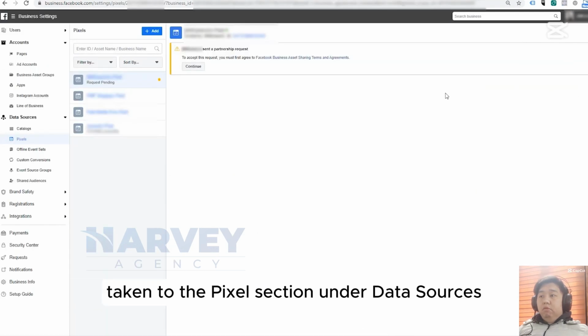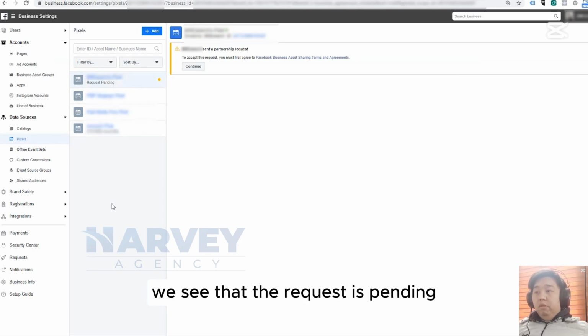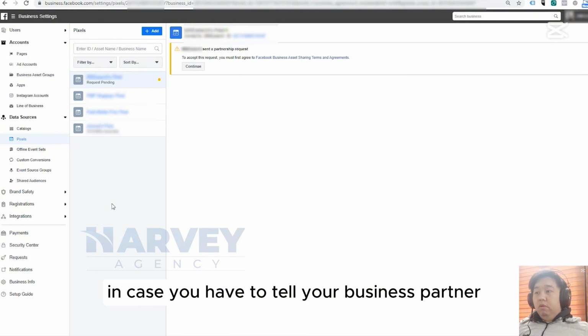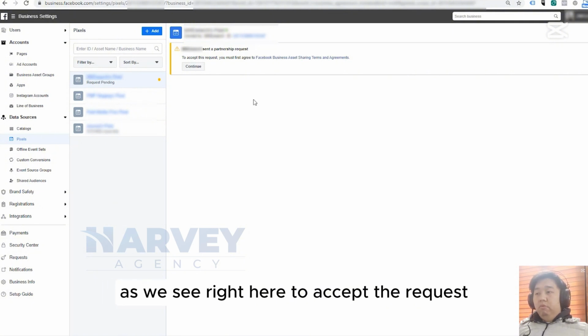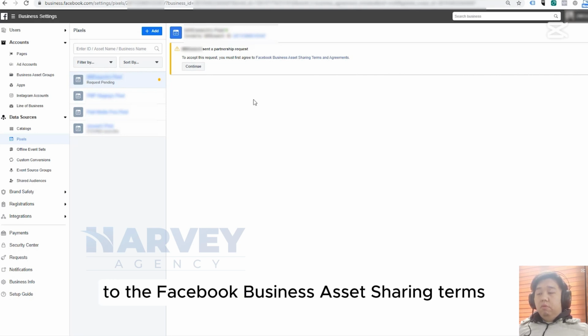We're automatically taken to the pixel section under data sources. Right over in the second column, we see that the request is pending. It's good to know where this exists in case you have to tell your business partner where to go and manually give them instructions. And as we see right here, to accept the request, the business partner will first have to agree to the Facebook business asset sharing terms and agreements.